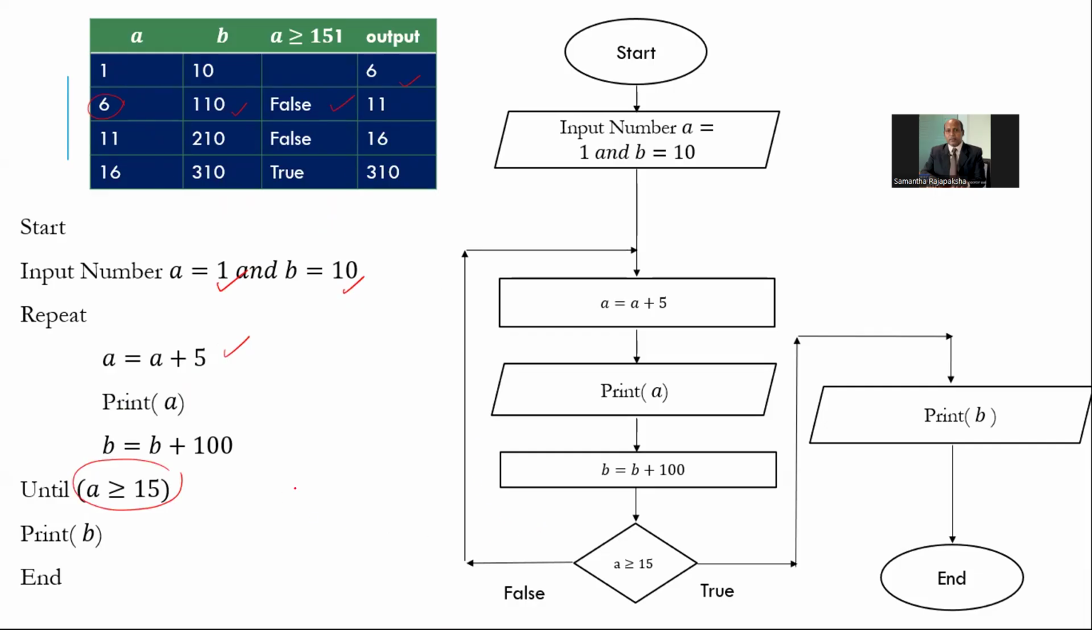If it is false, you come back. Increment A, it becomes 11. Print A, 11. B is incremented by 100, 210. Check the condition. A is 11. 11 larger than 15? No, false. If it is false, you come back here and increment A, it becomes 16. Print A, 16. B is incremented by 100. Check the condition. A 16 larger than 15? Yes, condition is true.